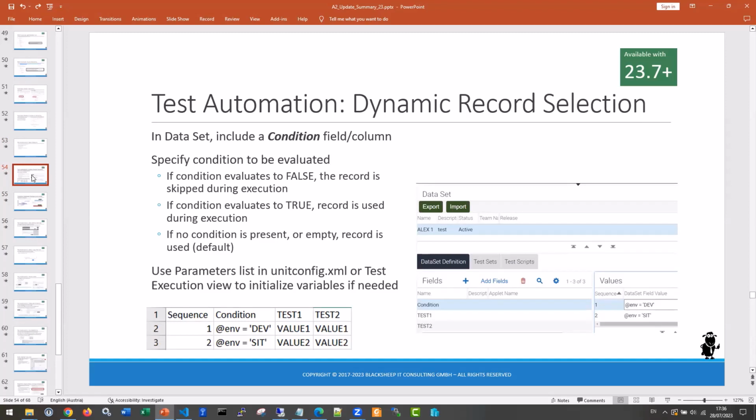The most striking feature is the possibility to add a condition field. It has to have that name in your data sets. Now, data set you might not be familiar with if you're not using test automation. Data sets have been introduced 20.9, I think. So they're around for quite some time.